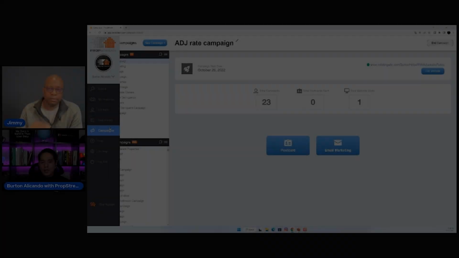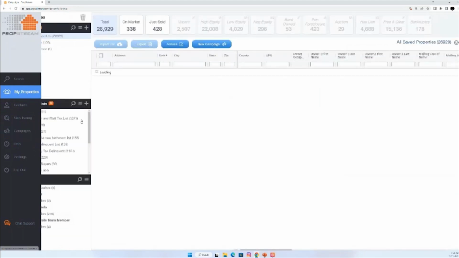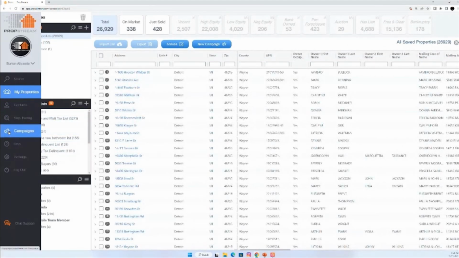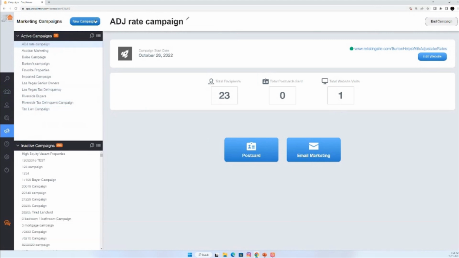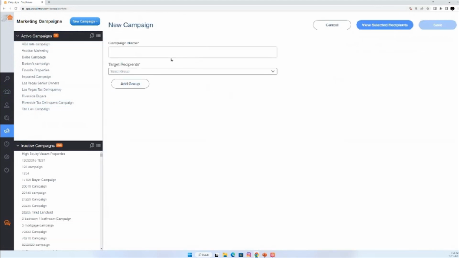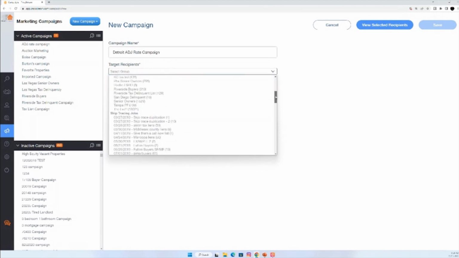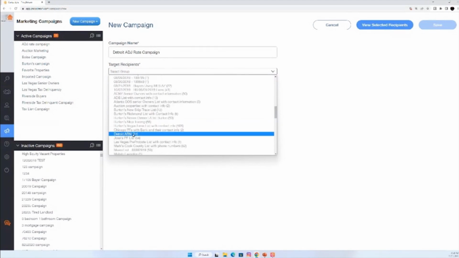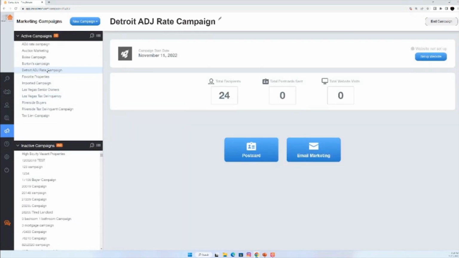Let's get to it. Campaigns is your marketing area. Now, we understand that you're going to have multiple marketing lists. This is why PropStream allows you to create multiple active campaigns. So because I created a new list, I can now create a new campaign. I can call this campaign the Detroit Adjustable Rate Campaign. And I can choose my list. And so I'm going to choose my skip trace list. There it is right there. I'm going to go ahead and save it to start it. And boom, I've now created a new campaign. I feel like that's one of the easiest things to do.